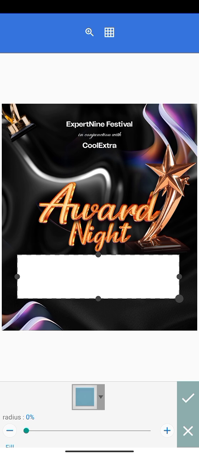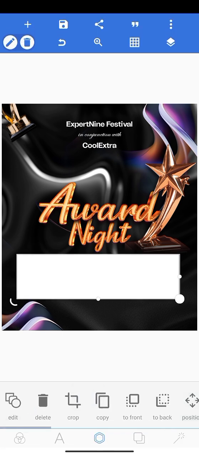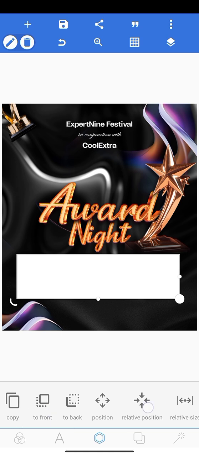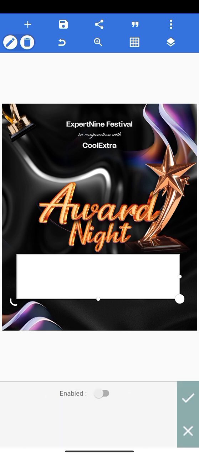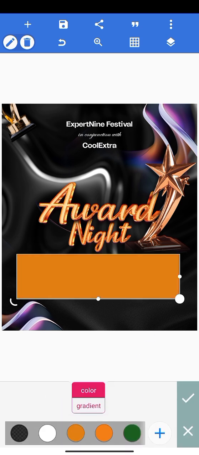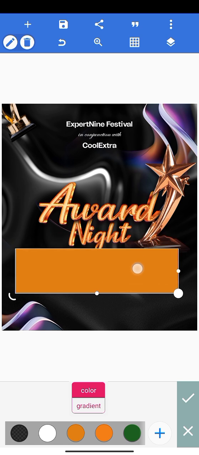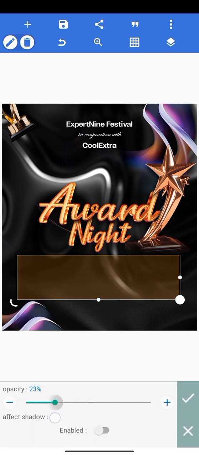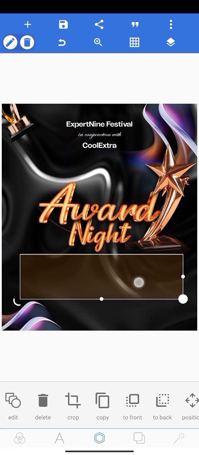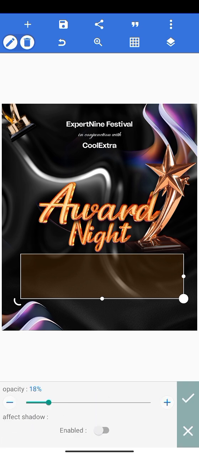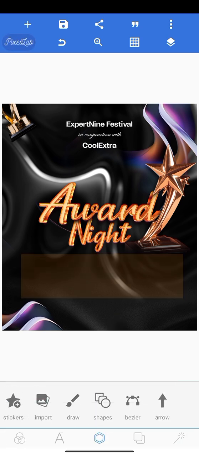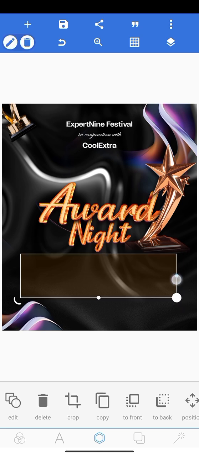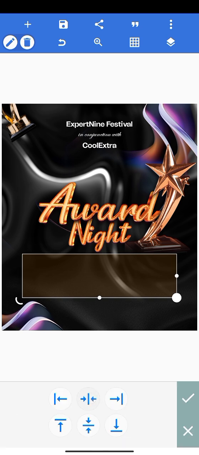Now the next thing I'm going to do is to create another white shape. I'm just going to mark this. I want to write our call to actions, which is the date, the time, the venue. So I'll click on color, enable color, and I'm going to be picking this color because this color kind of blends well with what we are doing, the award and stuff like that. I'm going to reduce the opacity to about 15 for now.